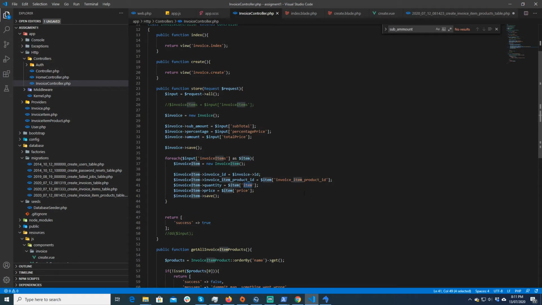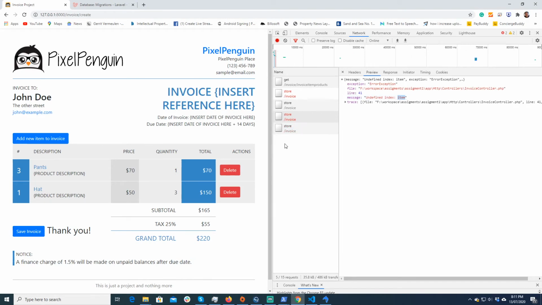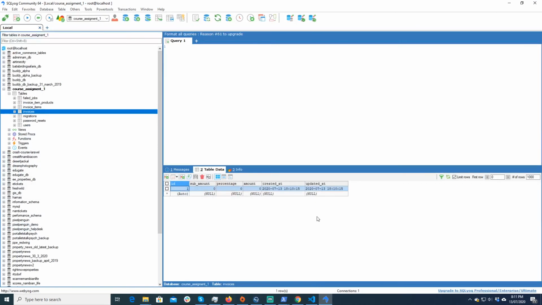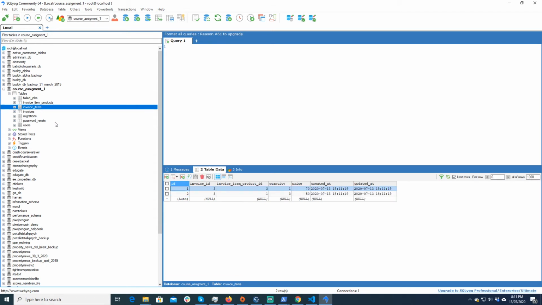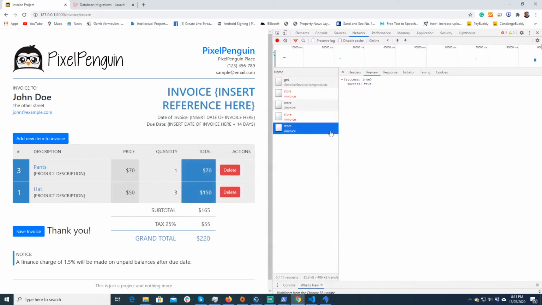Oh yeah, I said here item. What? Why did I do that? So it should be quantity. Yeah, success true. Let's see if it's saved correctly. So yeah, there it is, 165.55220. And if I look at invoice items, yes, it's saved to invoice ID 3, 2 quantity. Yeah, everything is correct. But what we want to happen now is that this button should disappear or say loading as soon as you click on it.